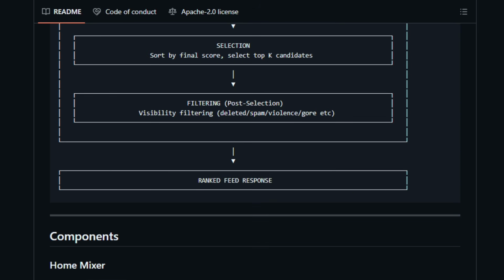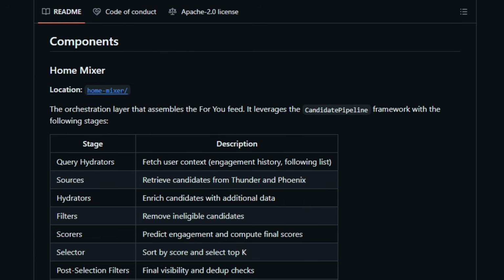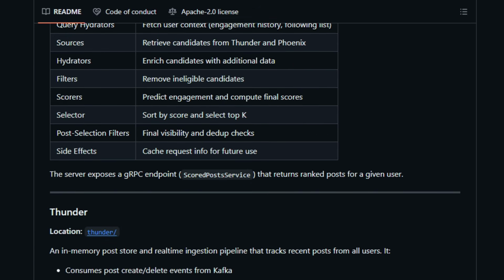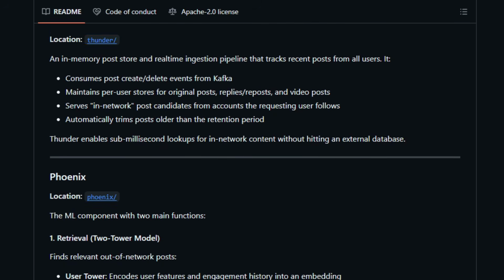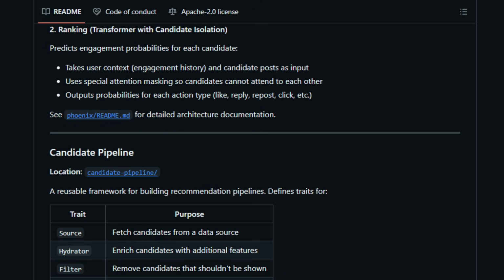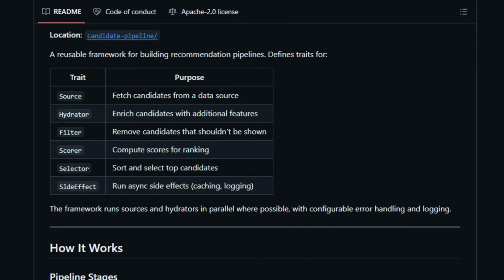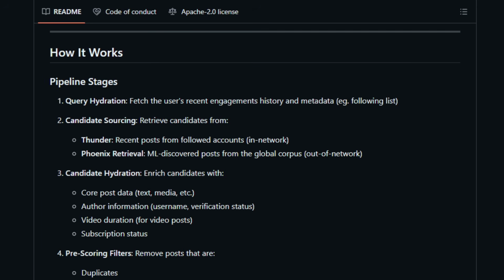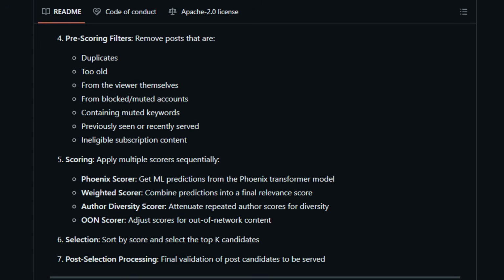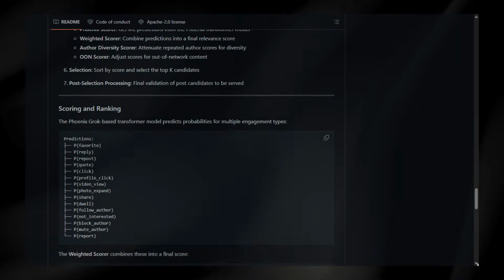The core pipeline pulls in user engagement history, retrieves posts from in-network and out-of-network sources, enriches and filters candidates, then predicts interaction probabilities with a learned model to decide what appears in the feed. This matters for developers and researchers who want to study real-world recommender code and how personalization pipelines work. Explore the repository and see how modern content ranking is built.